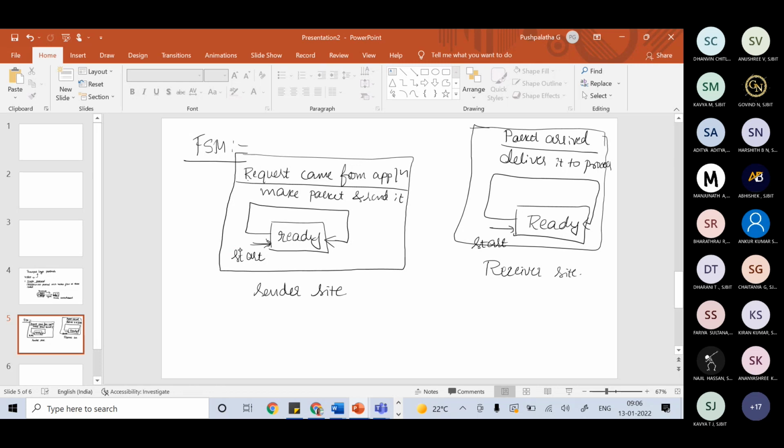The sending machine remains in the ready state until a request comes from the process, that is, from the application layer. Until it receives any information from the application layer, it stays in the ready state itself. Whenever an event occurs, that is, whenever a packet is received from the application layer, the sending machine encapsulates the message in the form of a packet and sends it to the receiving machine.